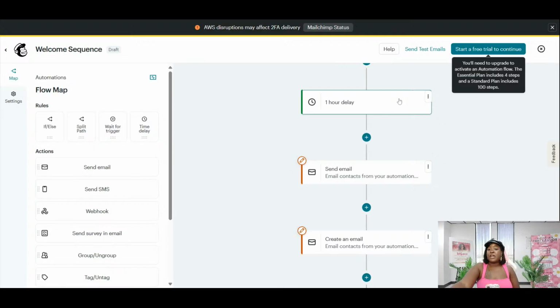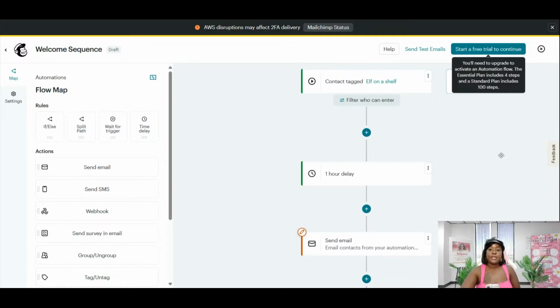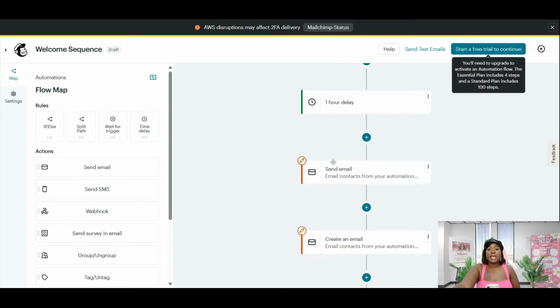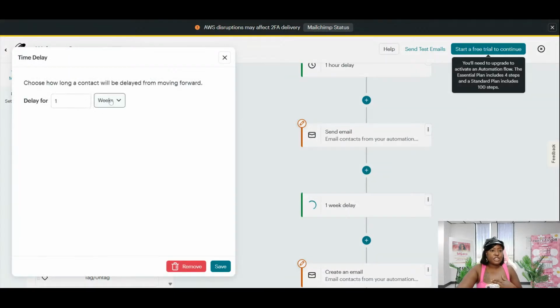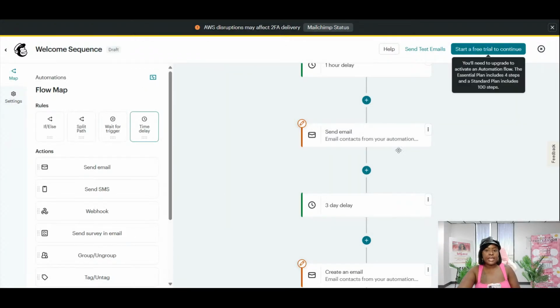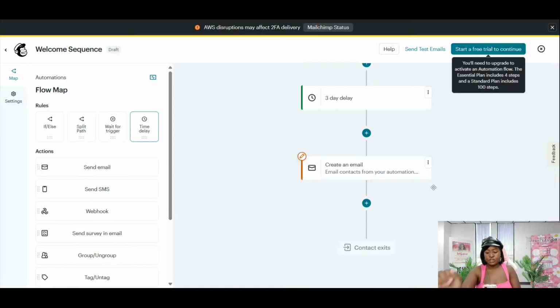So maybe for the first one, I want it to be 1 hour since they're getting a freebie. But maybe for the next one, so when they get that first email after 1 hour, maybe I don't want them to get it for 2 more days to where they get the next email, which is basically sharing my story with them. So you would do the same thing. You would just add it in between the steps. So if I click on add step, or if I go here to the side, I can choose time delay again. And then I can choose, we'll say 3 days. So 3 days after they get the freebie, they're getting that next email that has the story.